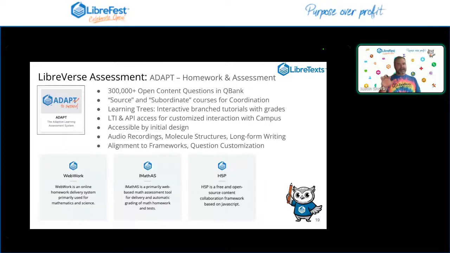Since this has been all grant funded, it is accessible by initial design. And we've got a lot of really great tools trying to beat out for-profit publisher models, including audio recordings, molecular structures. So if you want to draw molecules or grade drawings of structures, we have that. If you're familiar with MolView, we work with them to build a really robust molecular structure drawing tool. Obviously, we started as being chemists. And that long-form writing tool, which is the Forge, also is embedded into Adapt as well.